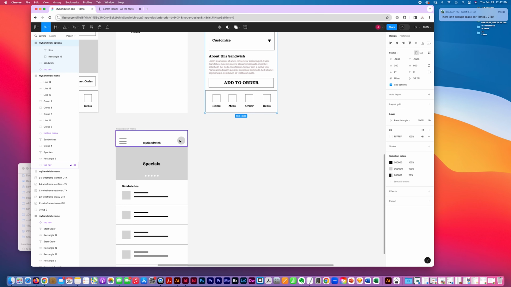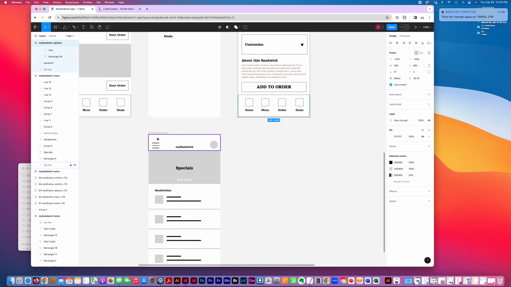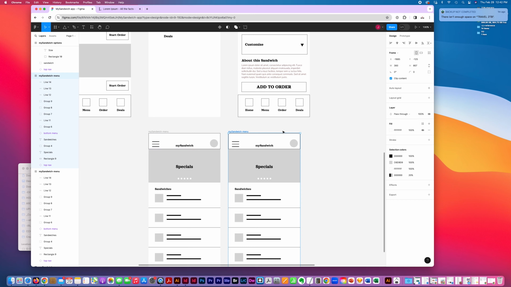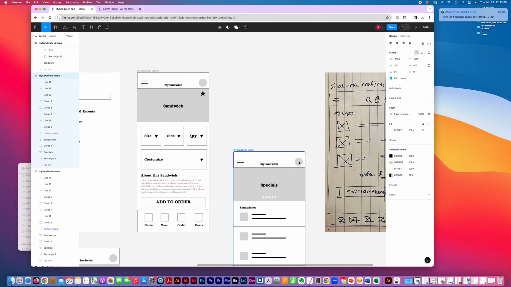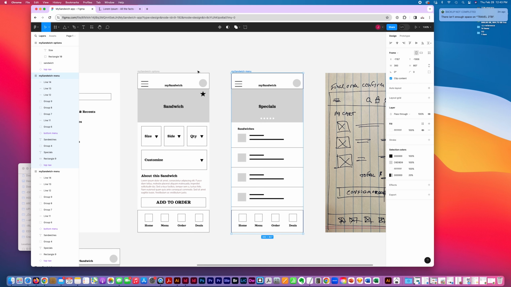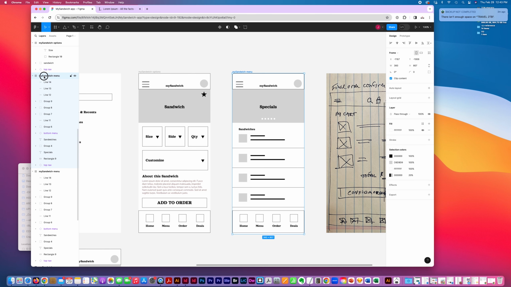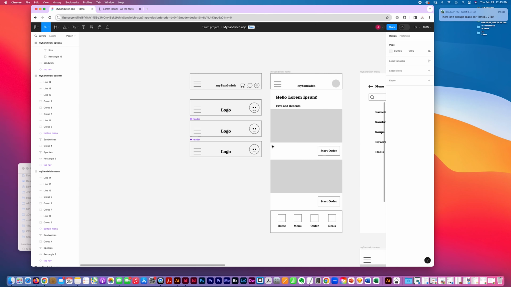So I'm going to pick this up. This seems really similar to this screen, so I'm just going to pick this up, duplicate it, and drag it. And rename it. I'm going to call this confirm. This is my order confirm screen. And when I build my wireframes, I usually just do the main sections first and then fill in gaps later.